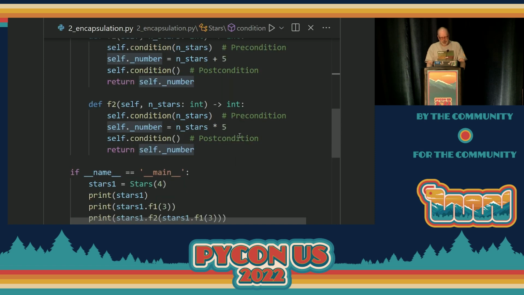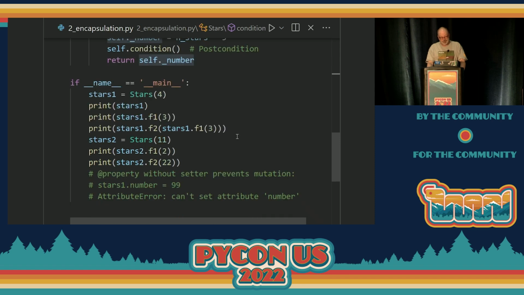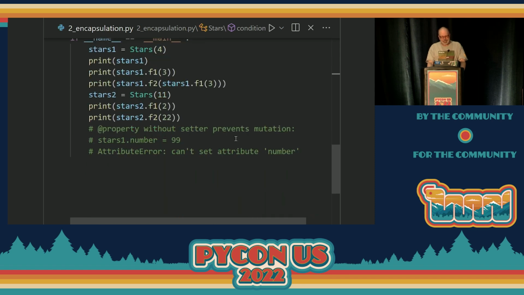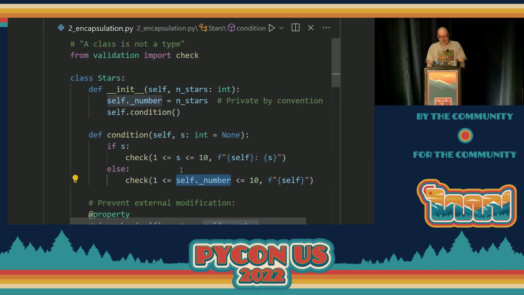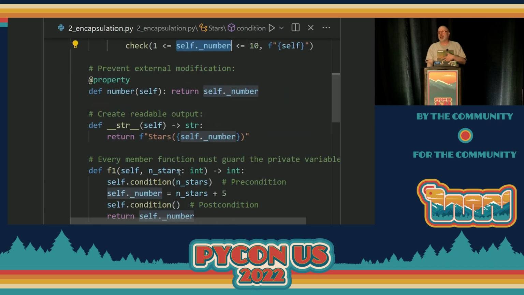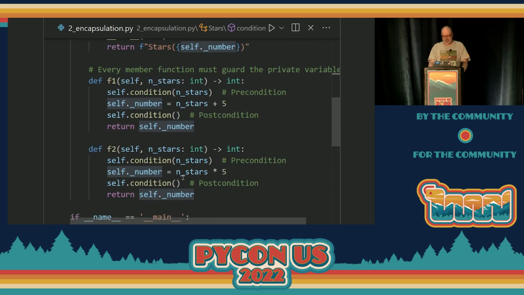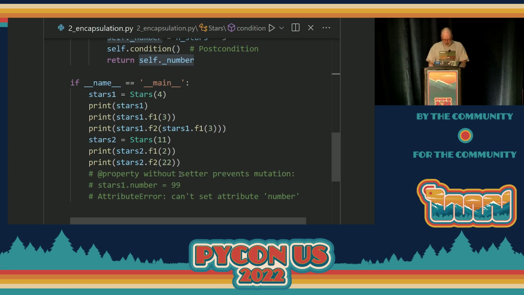But this still looks pretty messy, and well, it doesn't seem great. Down here, I'm just showing that because I didn't have a setter, it prevents mutation, and you get an attribute error. And it's a lot of work. And if I were to add another method, or if somebody else comes along and adds another method, they would have to know what to do to make sure that they did the proper precondition and postcondition checks. So it's not terribly satisfying.